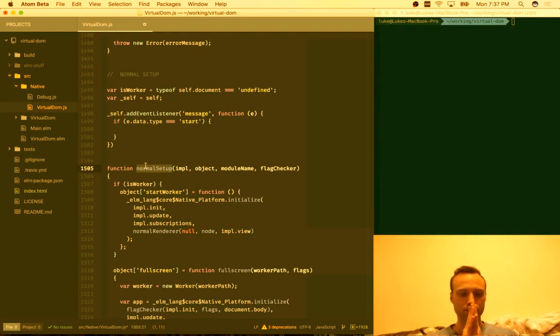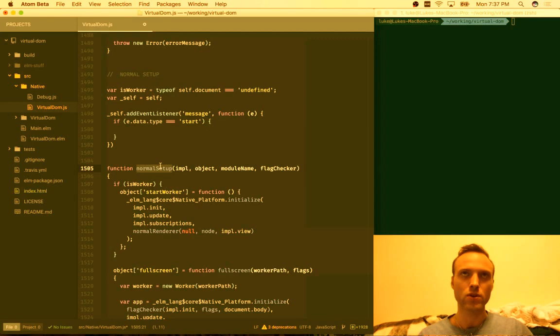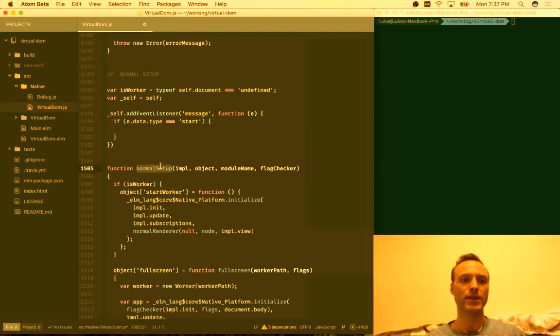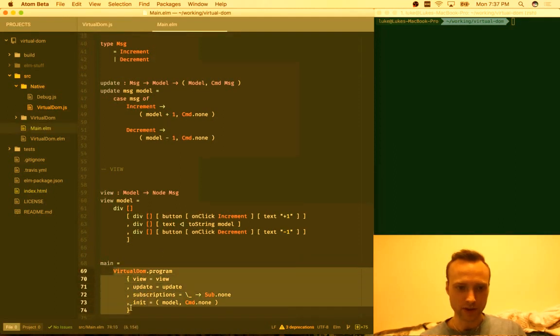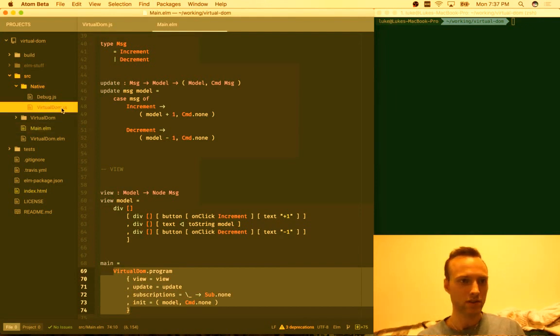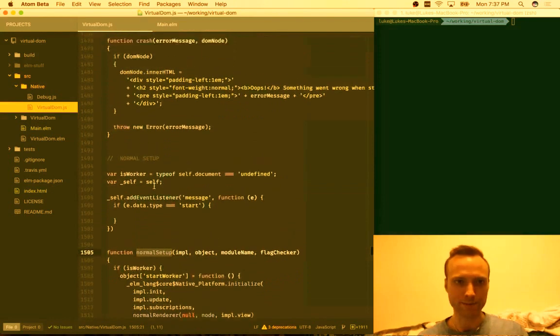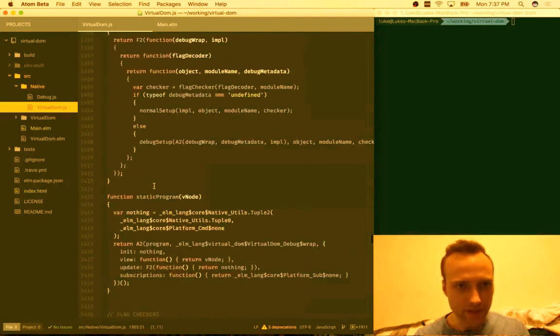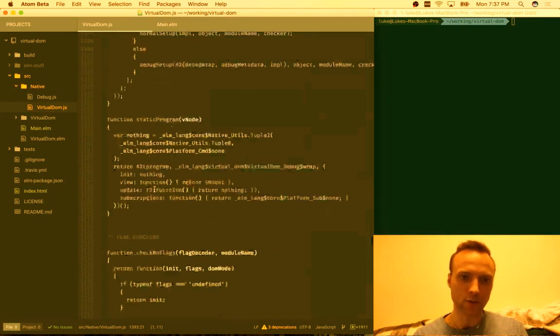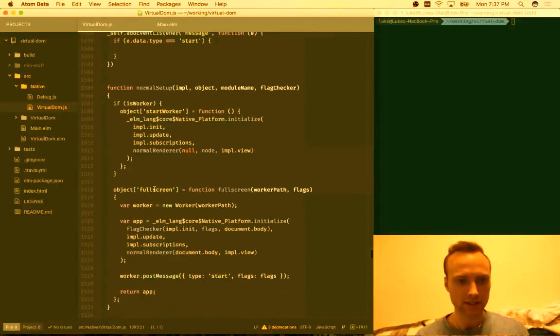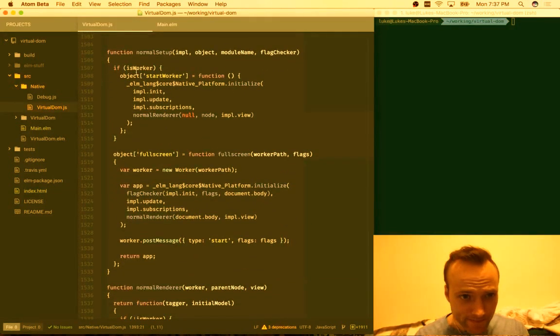Right, okay. This function gets called when you create your Elm program on the Elm side. So if we look at this main here, when we call this program function, we are implicitly calling into virtual DOM. We're calling into this make program function, which is then calling into normal setup, which is going to attach this thing to this object.